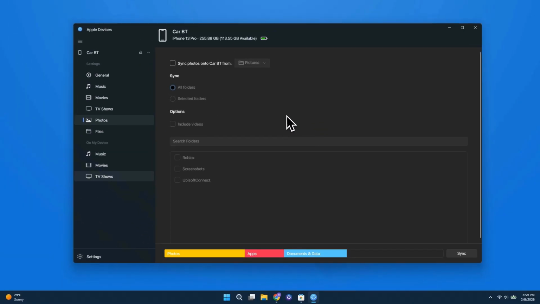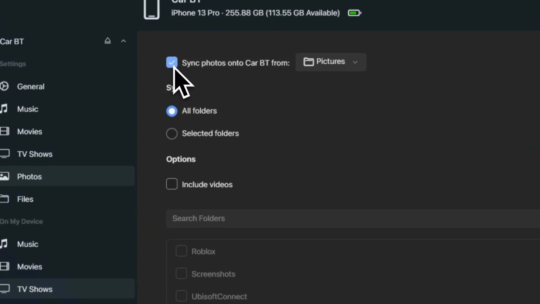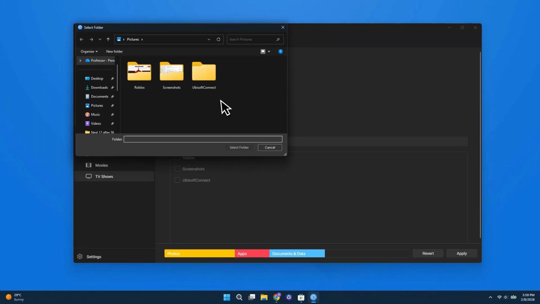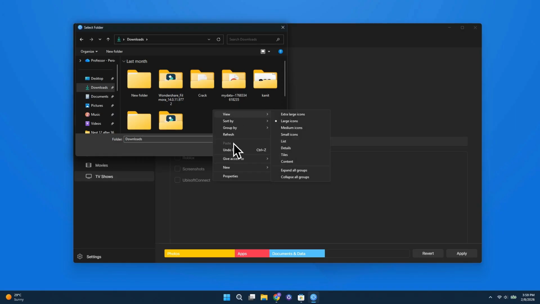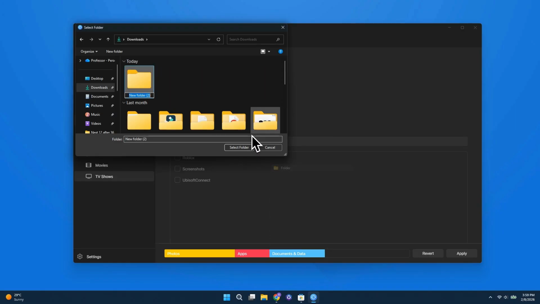Turn on the option to sync photos onto the device, then choose where you want to sync them from by clicking Choose Folder. A pop-up will appear where you can create a new folder. Right-click, choose New, then Folder, and name it something like Transfer, then press Select Folder.